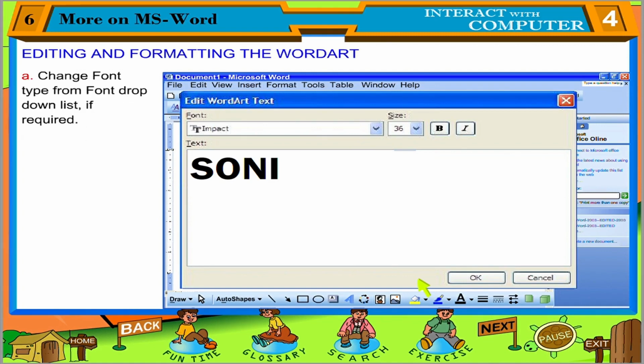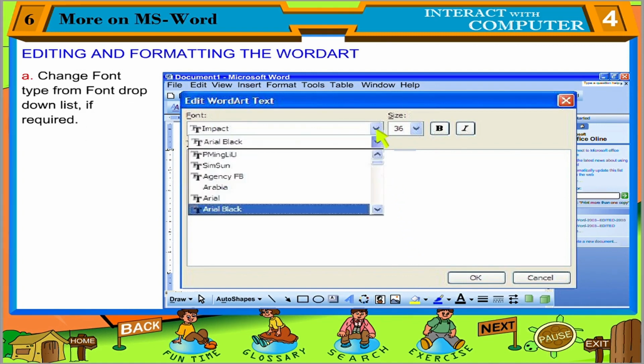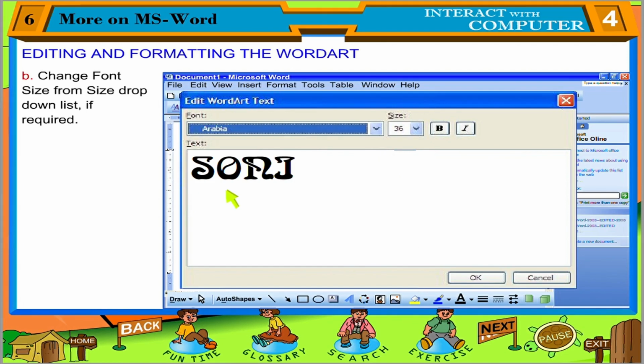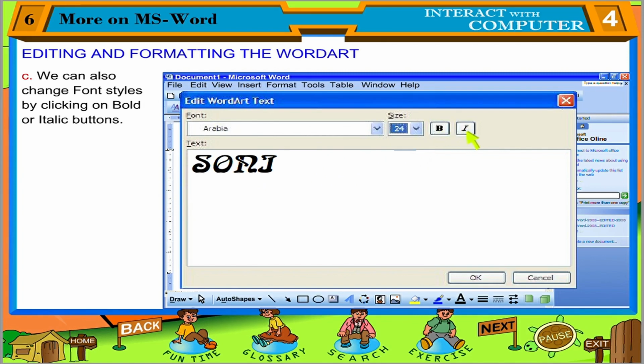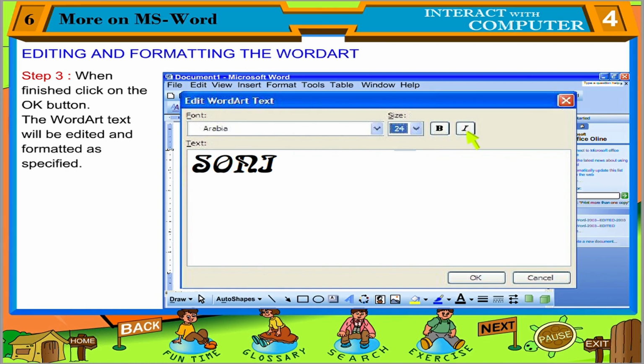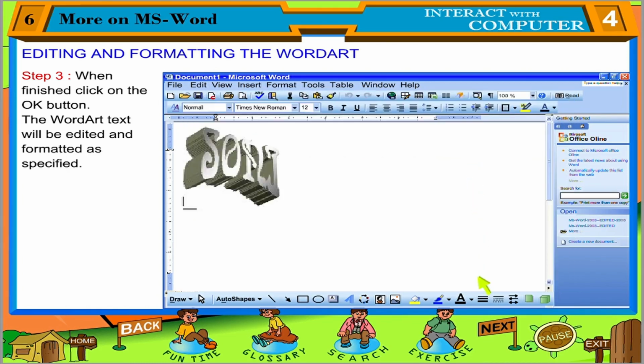Change font type from font drop-down list if required. Change font size from size drop-down list if required. We can also change font styles by clicking on bold or italic buttons. Step 3. When finished, click on the OK button. The word art text will be edited and formatted as specified.